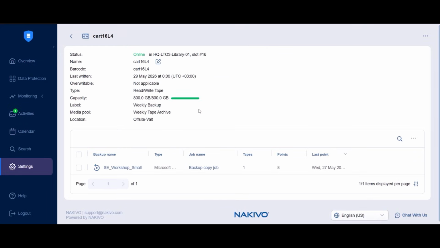Click a tape cartridge name to open its management page. This page shows detailed tape information, the tape contents table, and available management actions. If a cartridge is newly inserted and its contents are unknown, use Scan. Scanning allows NAKIVO to determine whether the tape contains known NAKIVO backups, unknown NAKIVO backups from another instance, empty media, third-party data, incomplete backups, or unidentified content.